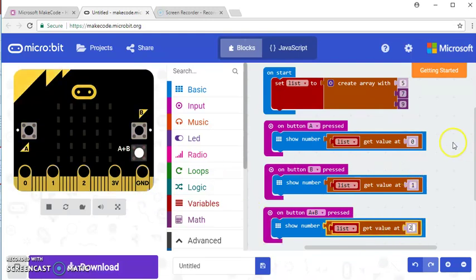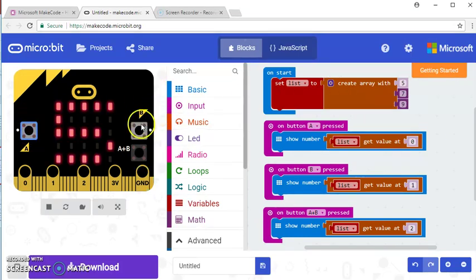So let's test and see, does this now work? We've got the A button, 5 is showing, the B button, 7 is showing, and finally A plus B together, which is this little button here on the simulator, and it's showing 9. So what we've done in this project is we have created an array with numeric values. We've given the index 0 the value of 5, index 1 the value of 7, and finally index 2 the value of 9. And then we're just accessing them.